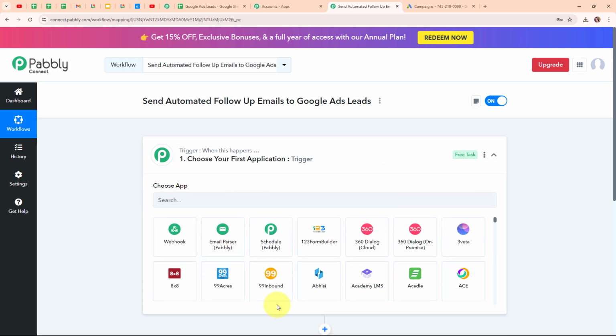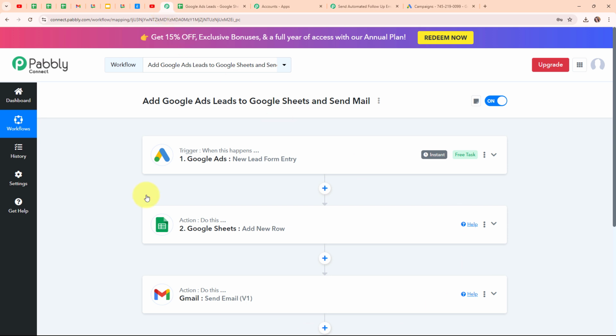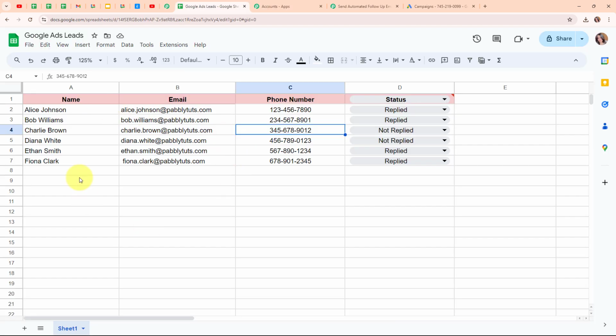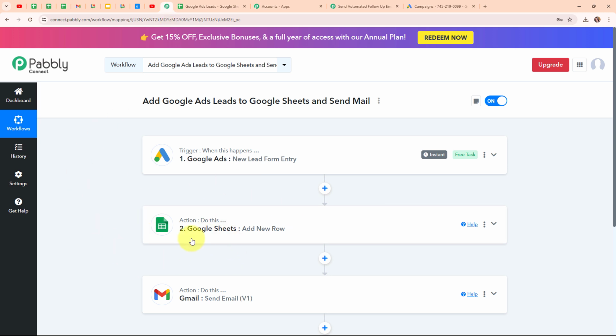So here, before beginning with our automation, let me take you back to the previous automation that I have shown you that I have created using Pabbly Connect. So here in this automation, you can see I have selected the trigger as Google Ads and the action as Google Sheets and Gmail. So here I've told you that I'm receiving new leads from my Google Ads, and after receiving the leads, automatically those leads are being added in my Google Sheets. And here you can see the Google Sheet where the leads are being added. So now moving back to my workflow, after adding the leads in the Google Sheets, automatically we are sending a mail through our Gmail account so that we can start following up with the lead.